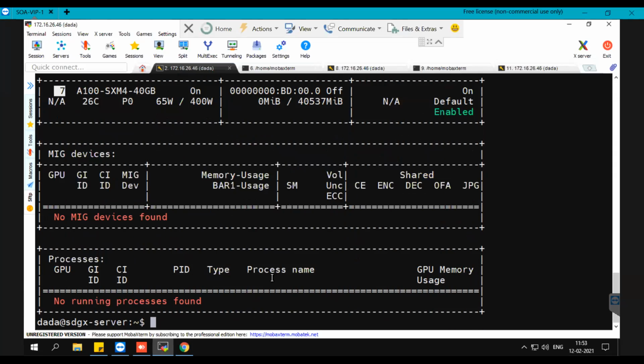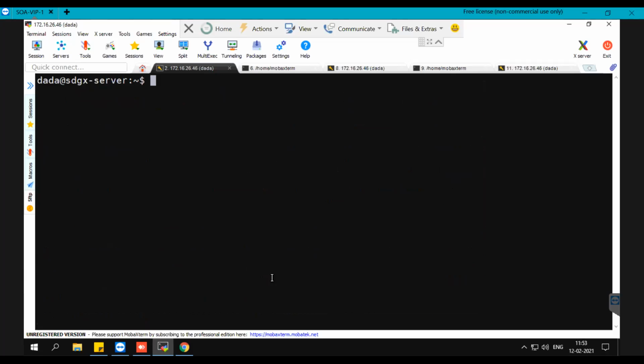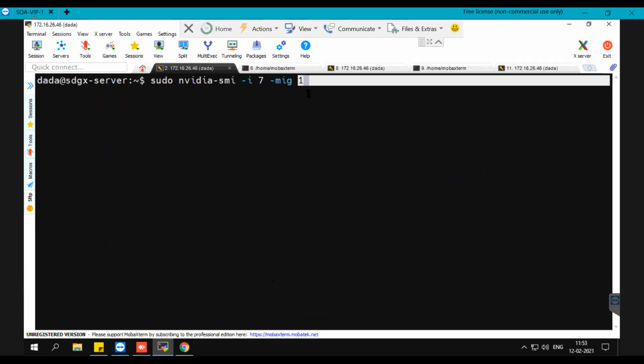I hope that the admin people were able to understand how to enable it. Enabling it is very simple. You just need to specify the GPU number, and then specify the flag for the MIG instance. Disabling it is also very easy. When you have enabled it, the value is 1. If you want to disable it, you just specify 0. And when you press enter, the MIG mode should be disabled.